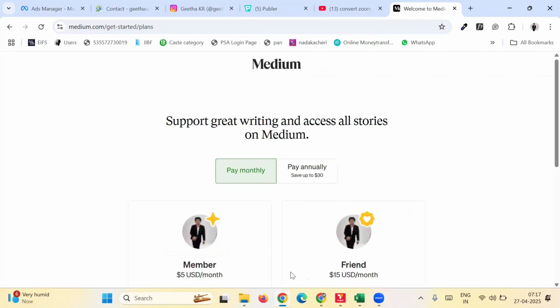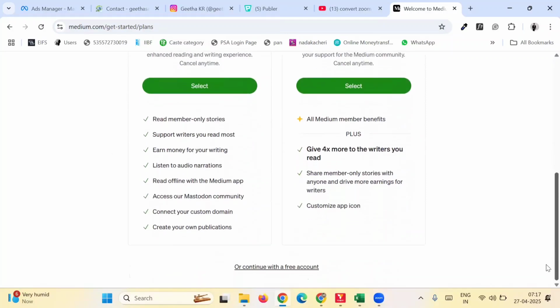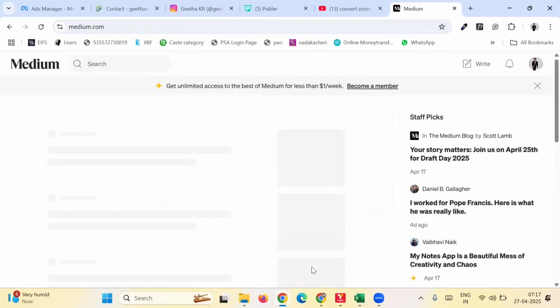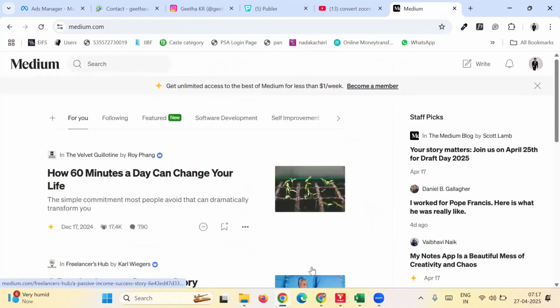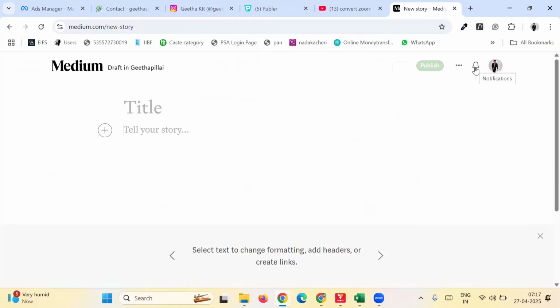Now you will get an interface like this. Scroll down, don't pay anything, scroll down and continue with the free option. Now click on the right option next to your profile picture and you will get an interface like this.